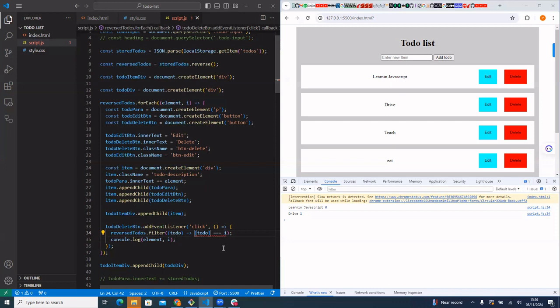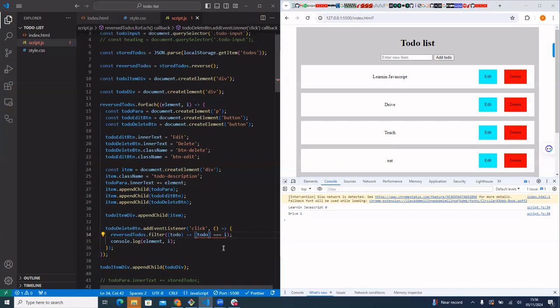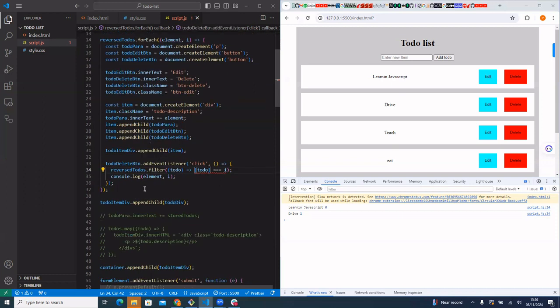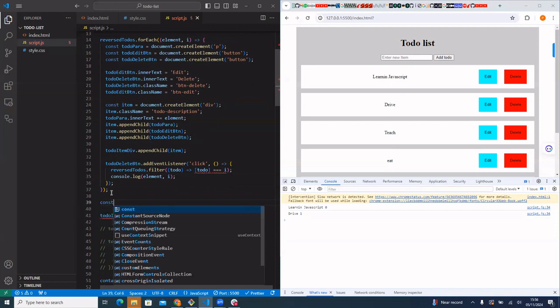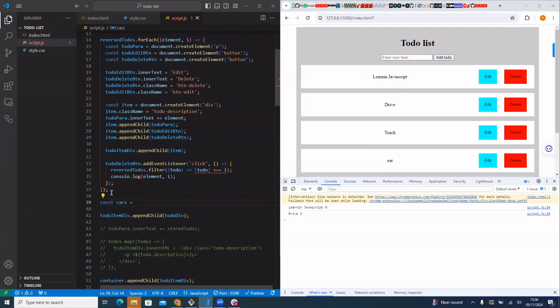Please, how do you access index of an array again? Remind me, how do you access index of an array? Somebody should remind me. Hello? Yes, sir. Yes, how do you access index of an array again?